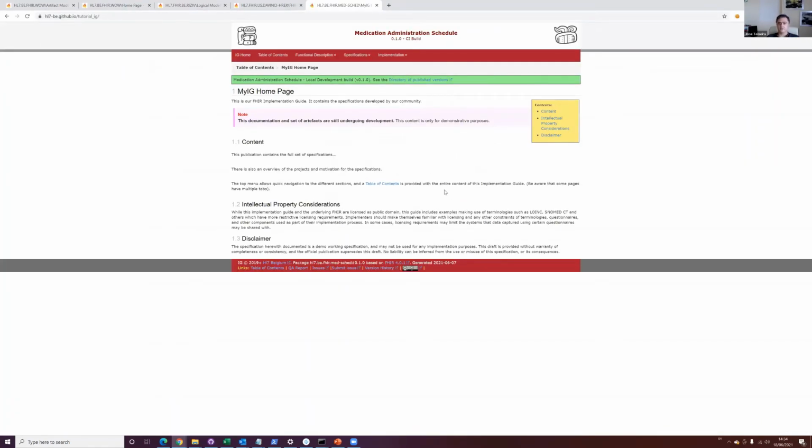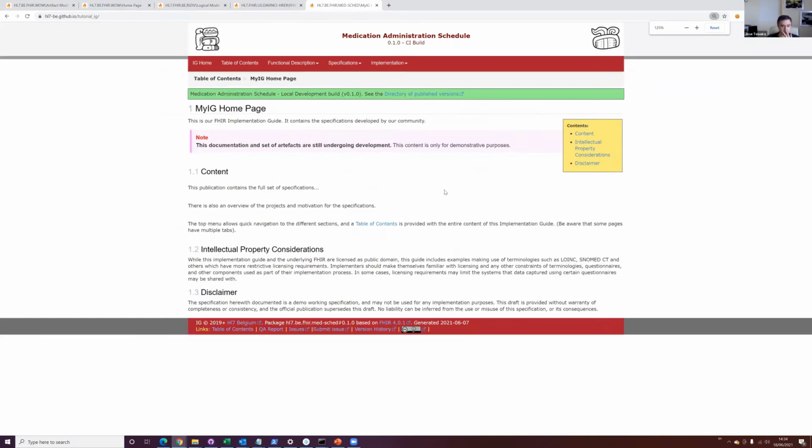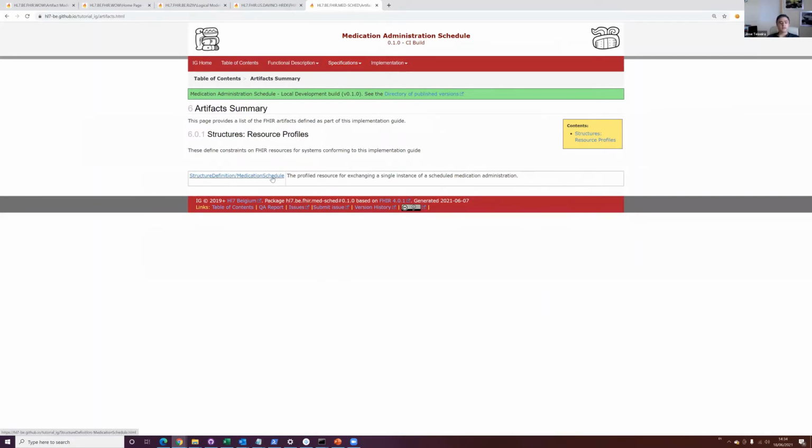Okay. So just for fun, I made an implementation guide. It's really simple to do these things. The tools really make you focus on the things that you need to focus on. So I just made this implementation guide. It just has one thing, which is just a profile.